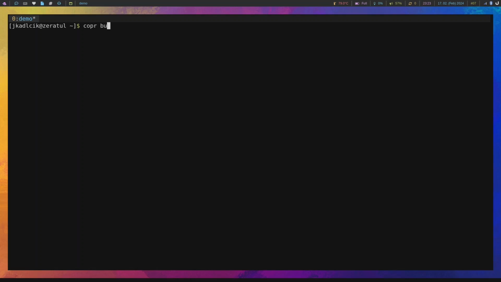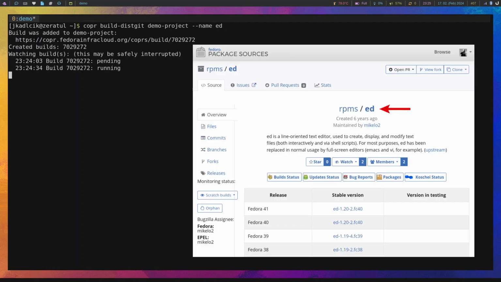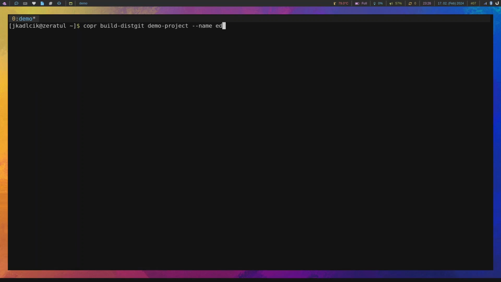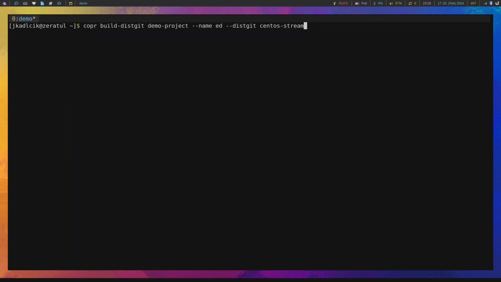It is very simple to build a package from Fedora DistGit. However, we are not limited to the Fedora DistGit. We can easily specify a different DistGit instance. One of the things that you may want to do is submitting a build from your fork within a DistGit instance.